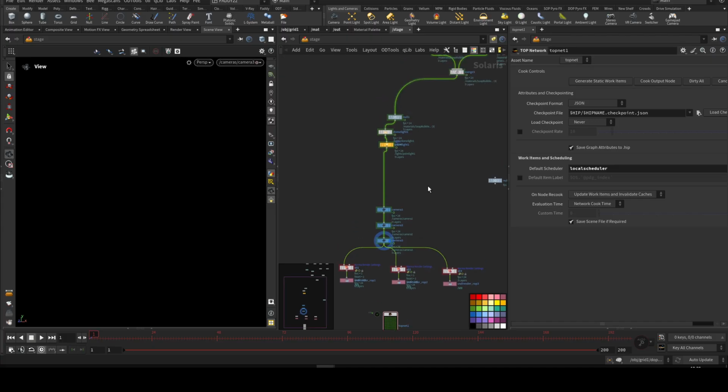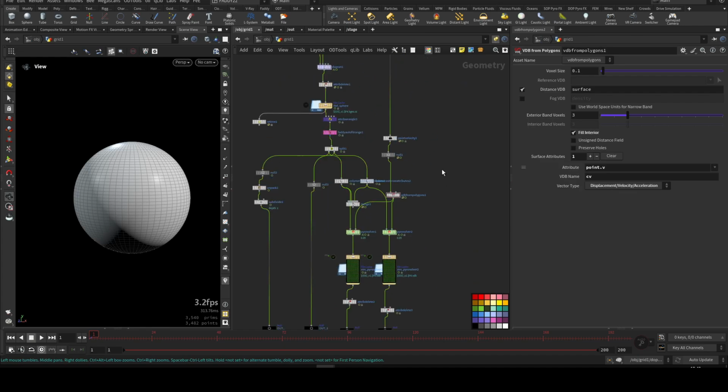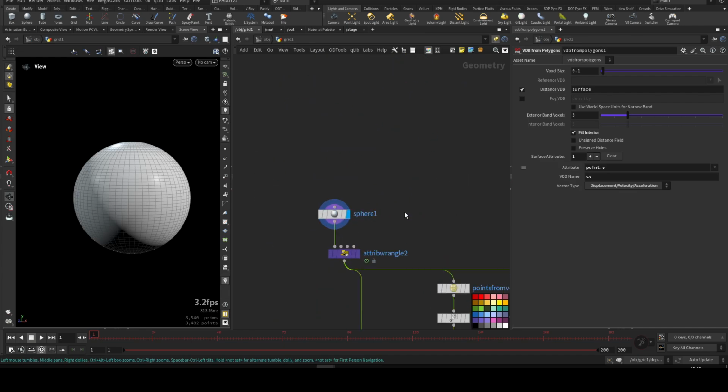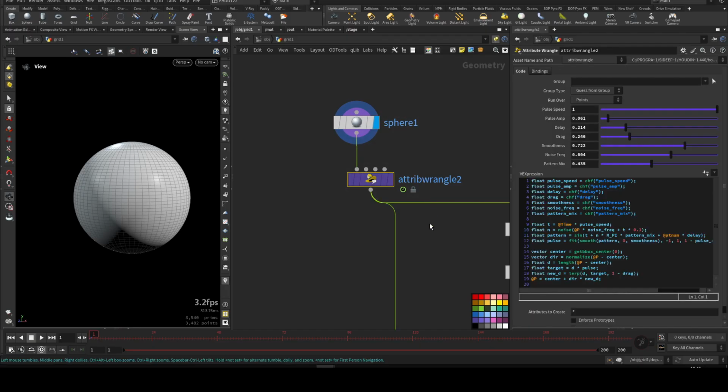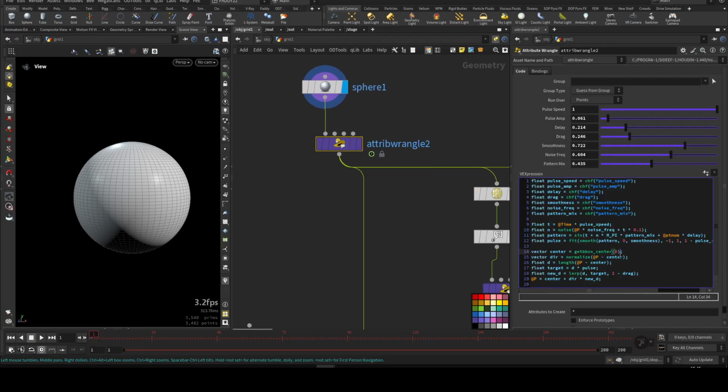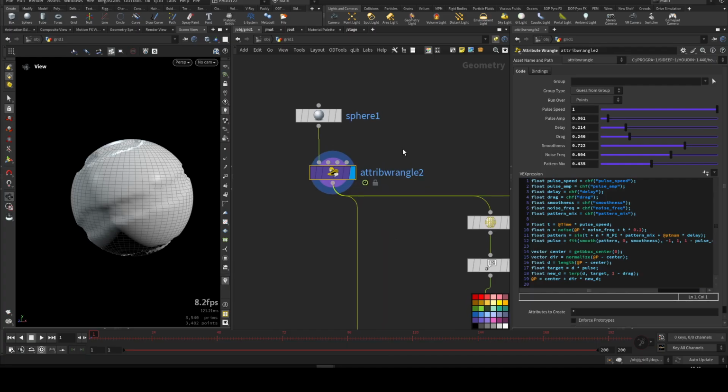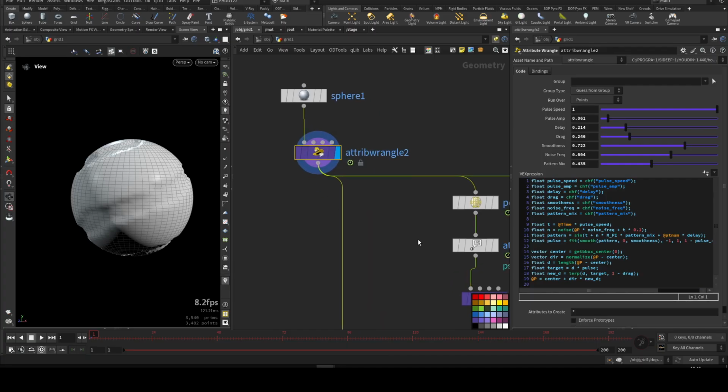So let's go to the object level. So this is the sub level. We started with a sphere and we wrote this VEX code. So this point triangle, its main function, so let's just read it out. It will create a breathing and pulsating motion effect that makes the geometry expand and contract over time.